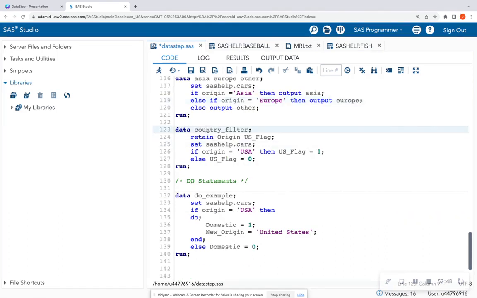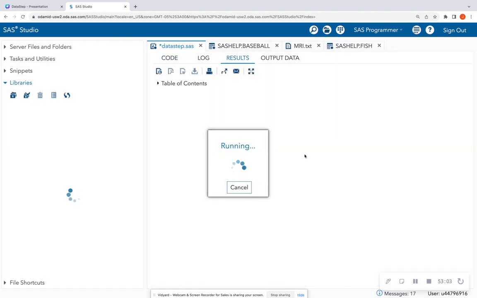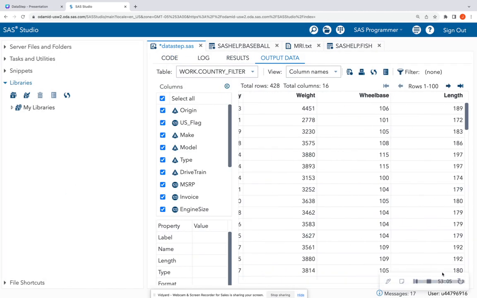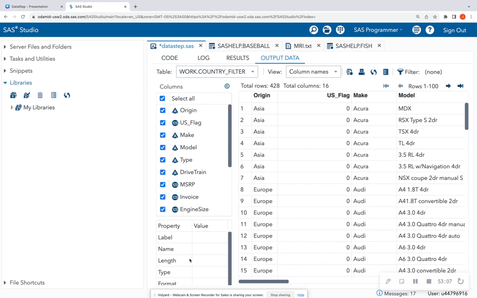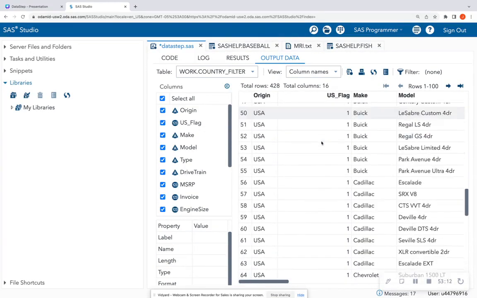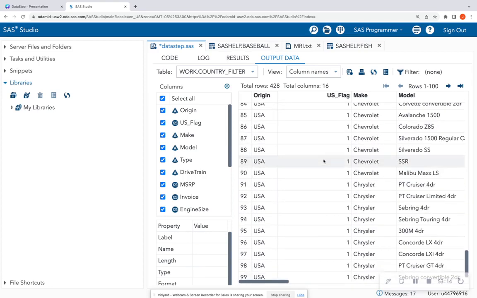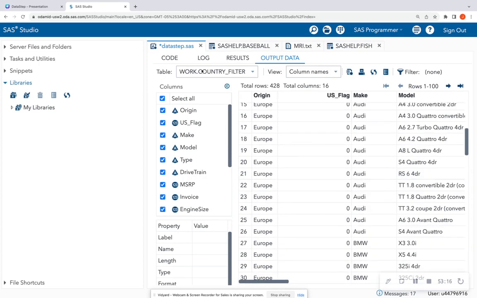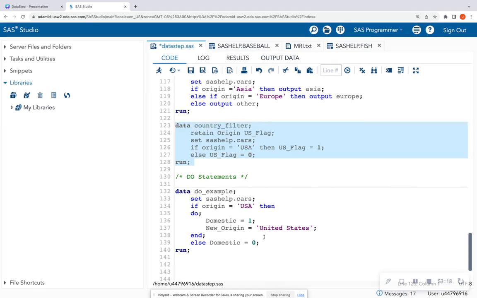Here I have my country filter, where I can create new variables using a conditional statement. So if the origin is USA, then create a new variable called US flag equal to 1. Everything else needs to be equal to 0. And when I scroll through, I have this US flag here, and we see that it's 0 for Asia and Europe, but when I scroll down, it's 1 for the United States. Okay. And that is our conditional logic.